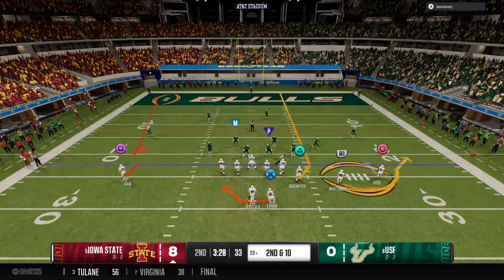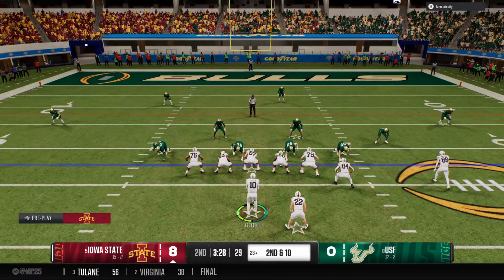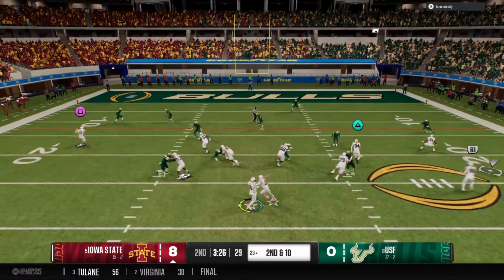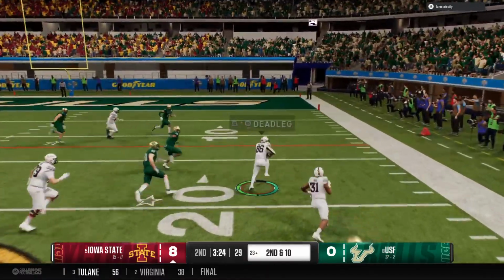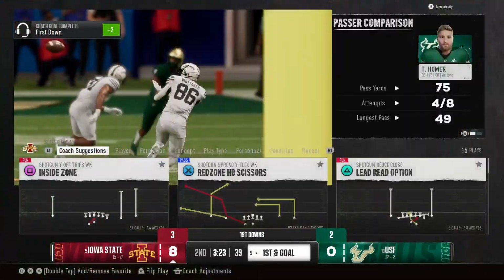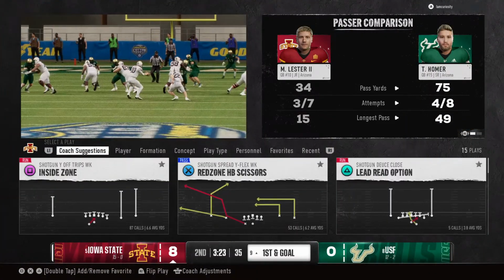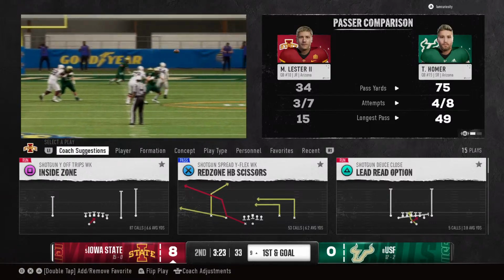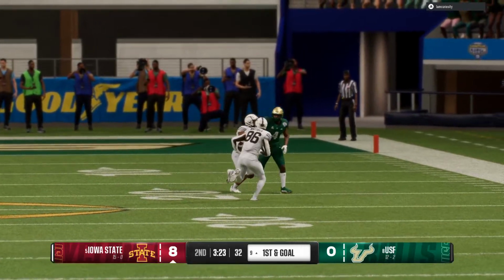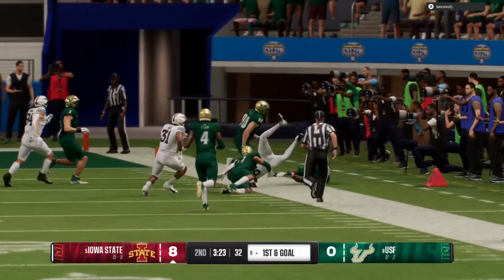So after the incompletion, it's 2nd down. Off the RPO, caught to the right. That's a big gain before he goes out of bounds. It'll move the sticks, more than enough for a first down. Man, Chris, everything seems to be clicking for this offense. And if they can keep this up through all 4 quarters, it could get really ugly by the 4th.